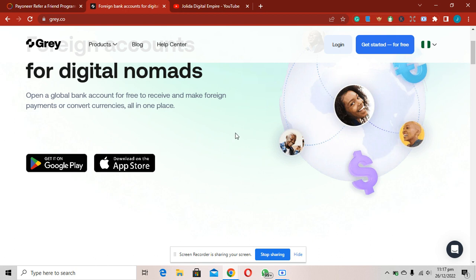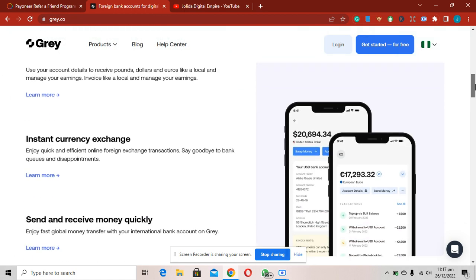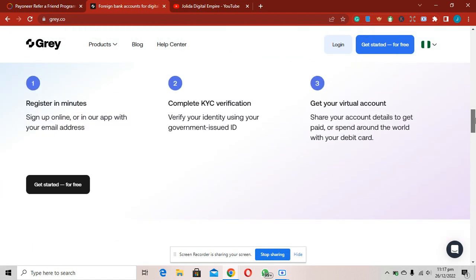I'll be carrying you along on how to sign up with this website. Even if you don't have a laptop and only have your phone, you can access this on Play Store. They have their Play Store app, and I have it on my phone. If you are using iOS, you can get it on the App Store as well. And it's very, very easy to sign up.